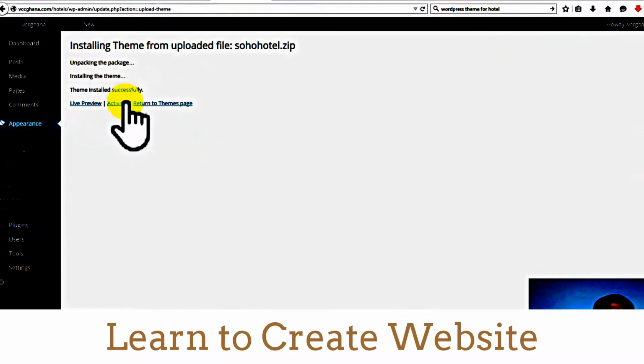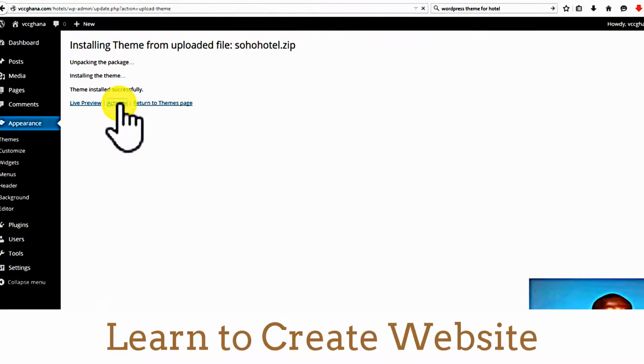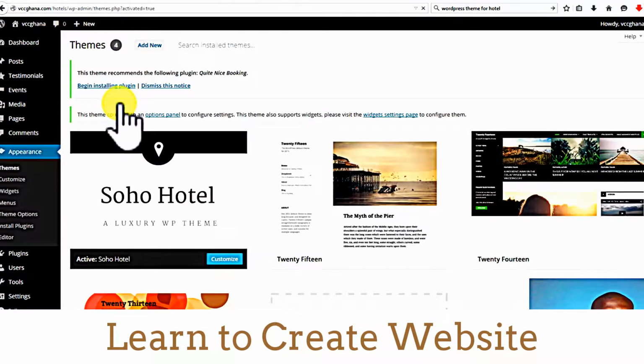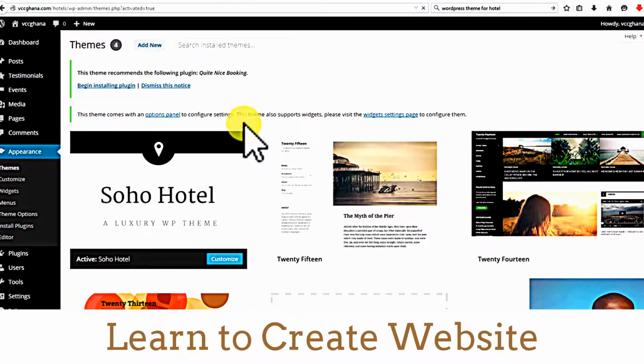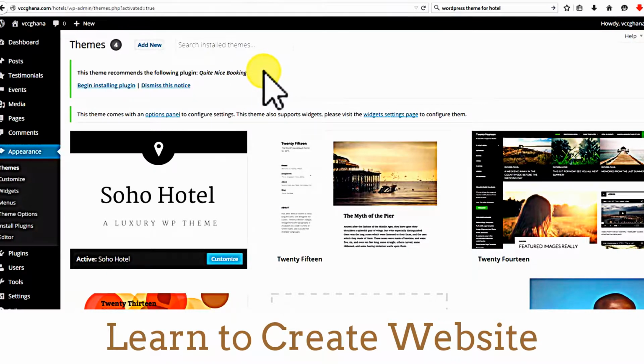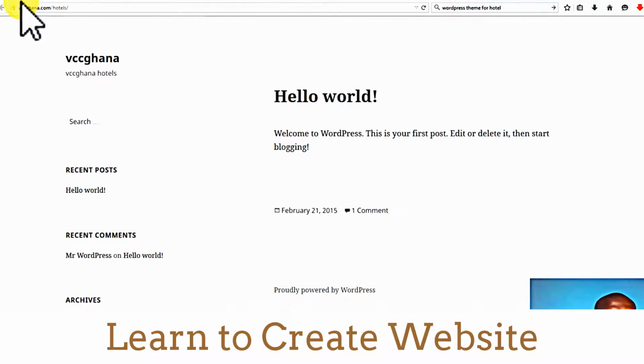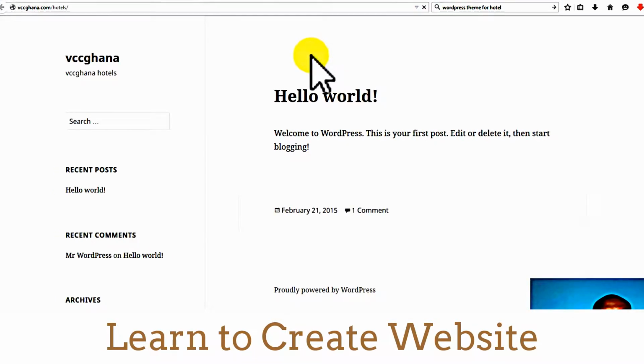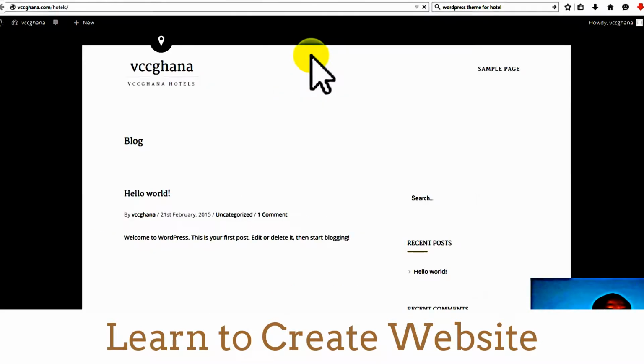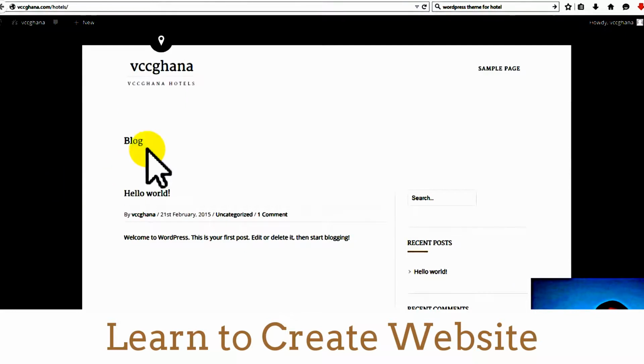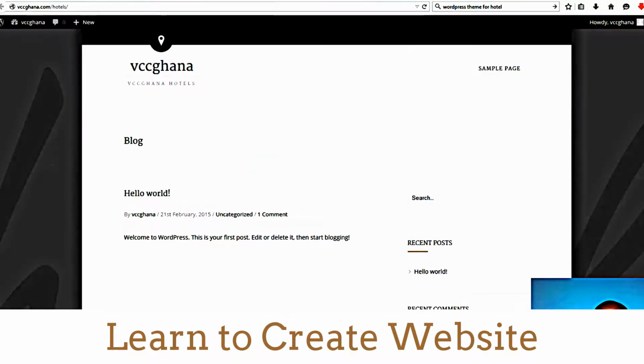So it will take you here. So all I need to do here now is to click on activate. So I'll just activate the theme. Okay, so all I need to do now is to go back here to our front end and click on refresh here to see the changes that we've done. Okay, so you can see now that this is the new theme. So what we need to do now is to customize it.